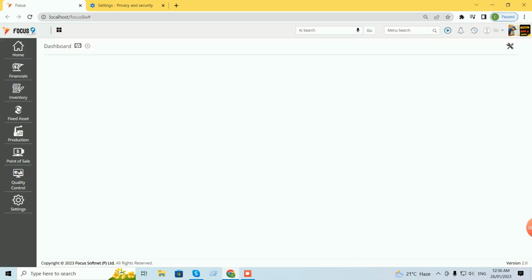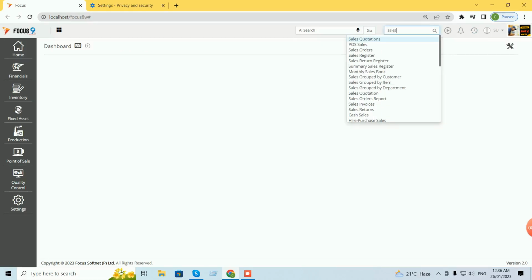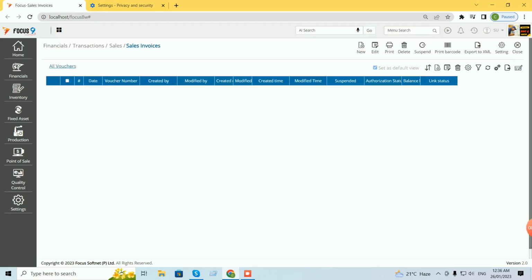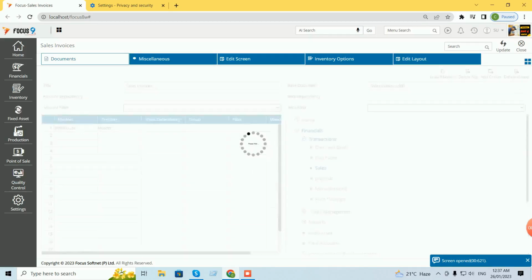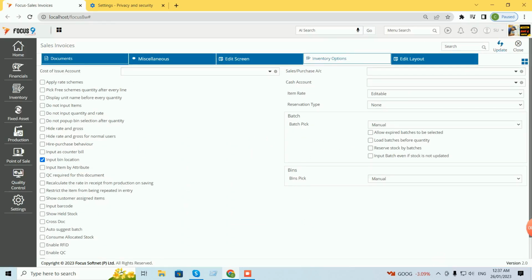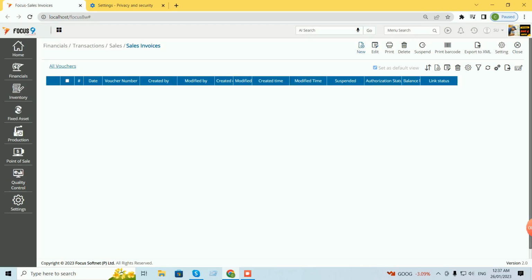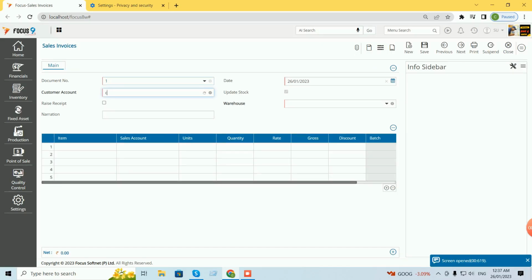Now if you want to sell this item, go to the sales invoice, click on new, and make sure the warehouse tag is here. Also, in the inventory tab you need to give the input bin location. Let me select one customer name here. I'll select the same SFG warehouse, select the same item, select the sales account, and give the quantity.